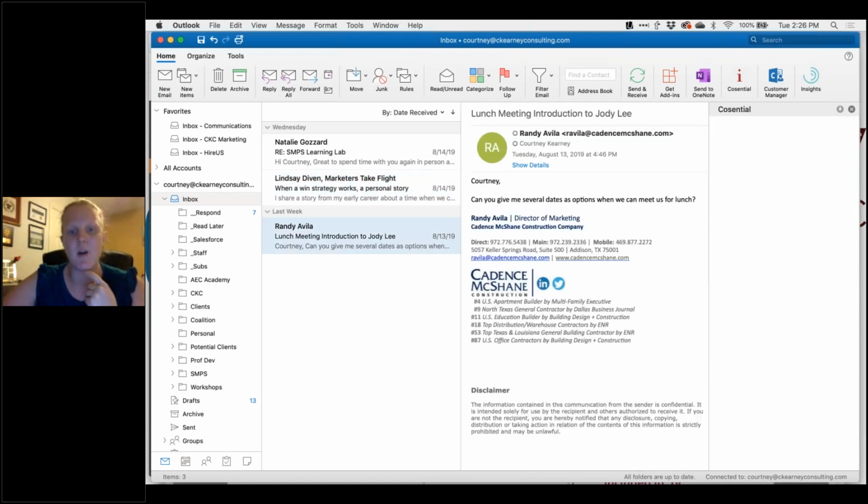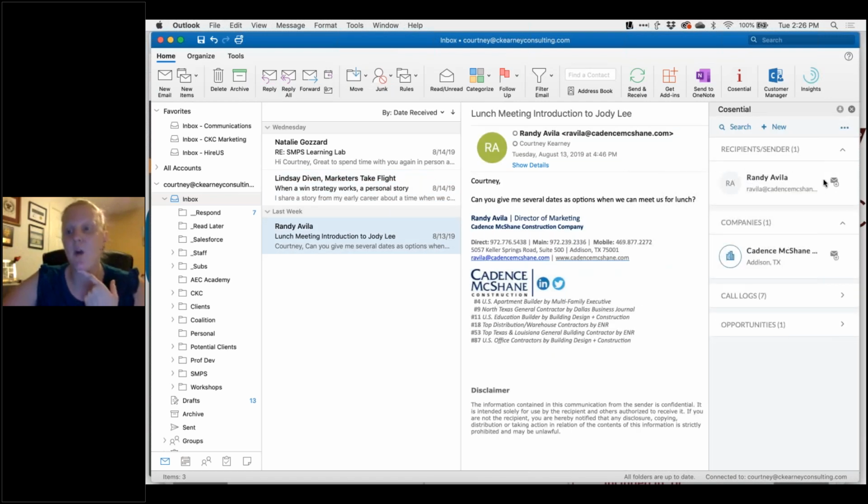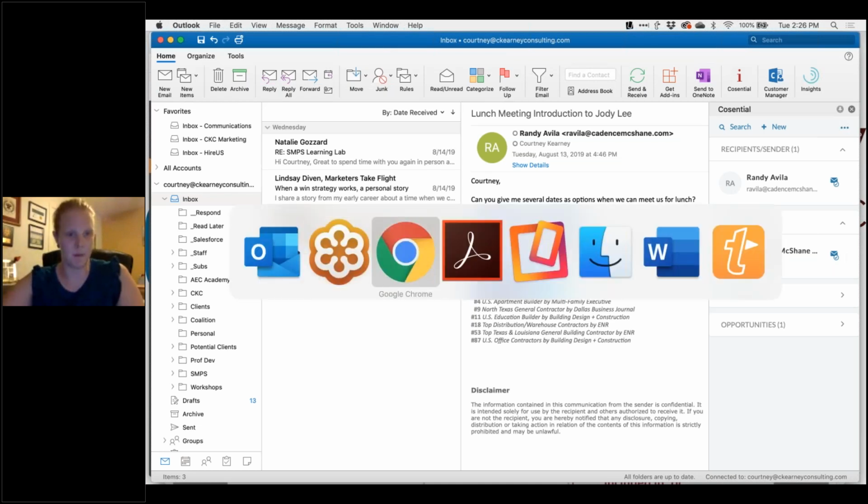So I'm clicking back on his email. You'll see over here this little envelope button. I'm going to click it, which means I want it to go to his record, and now it's going to turn blue and have a check mark. It also did it to the company record. So if you tag a contact, it's also going to tag the company.